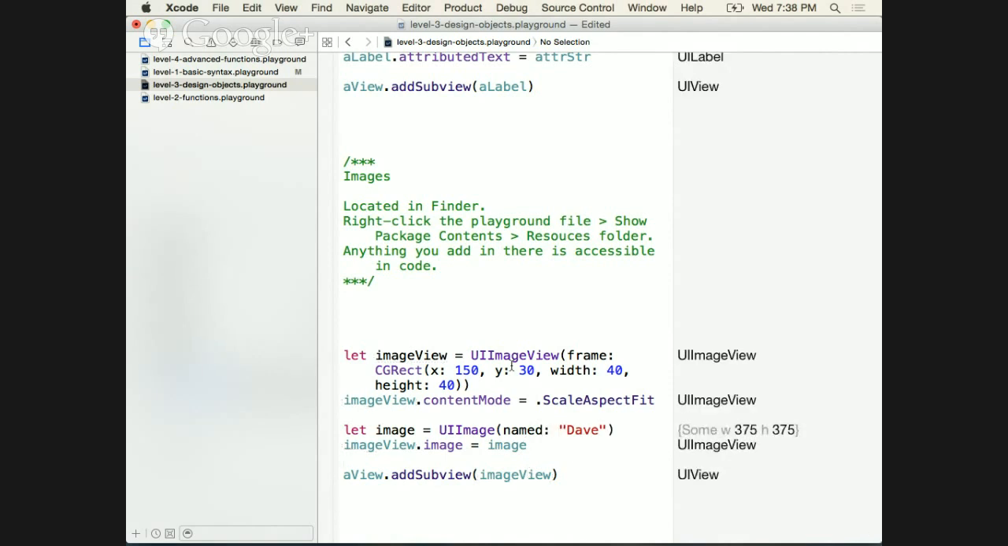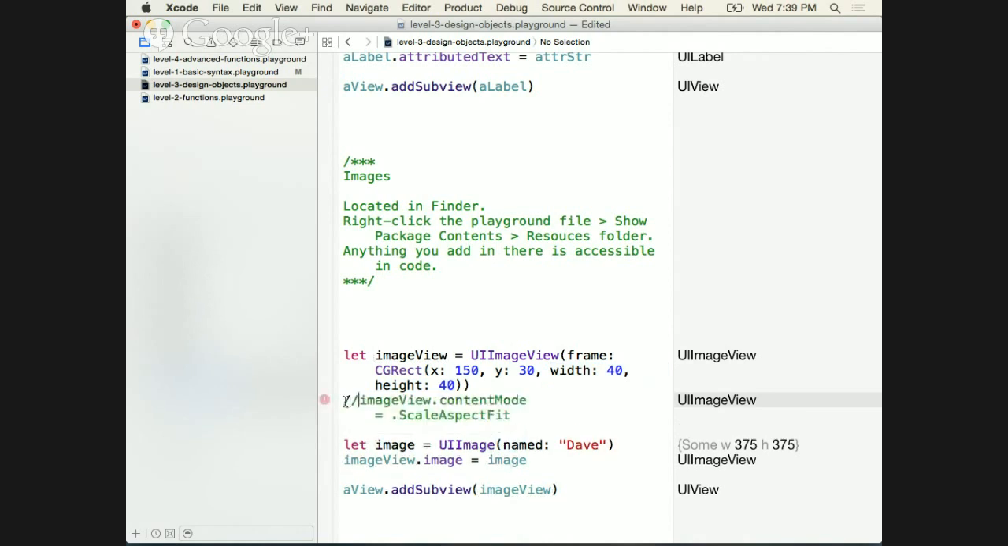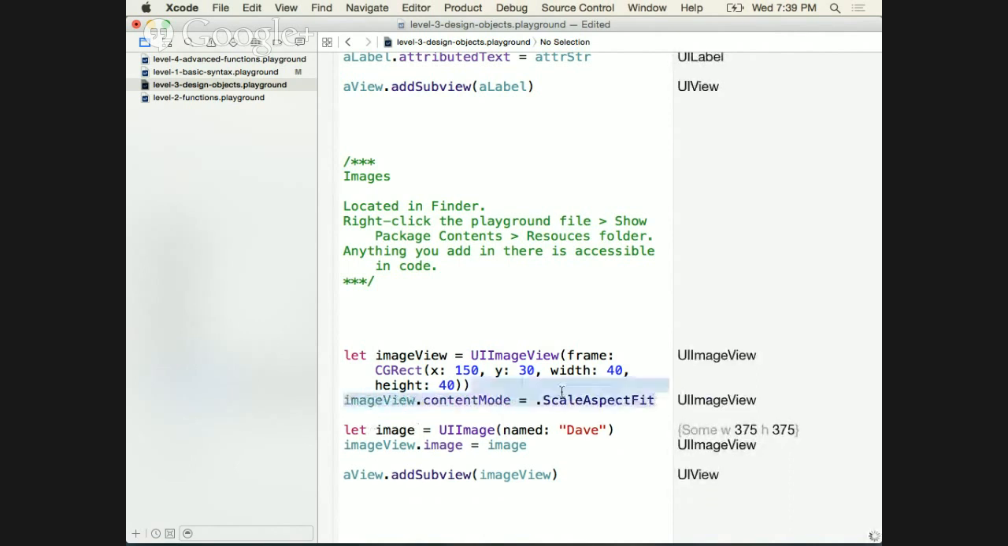What is the dot scale aspect fit? So I made our frame for the image view 40 by 40. And so this means that it's going to shrink the image itself down to fit in there. Because otherwise it's a big image. So let's comment that out and then see what happens. So now when I look, oh, no, it's an enum. It seems to still work. So I guess we don't need that because maybe it does that by default for us. But this is an enum, and we can talk about those next if you want.